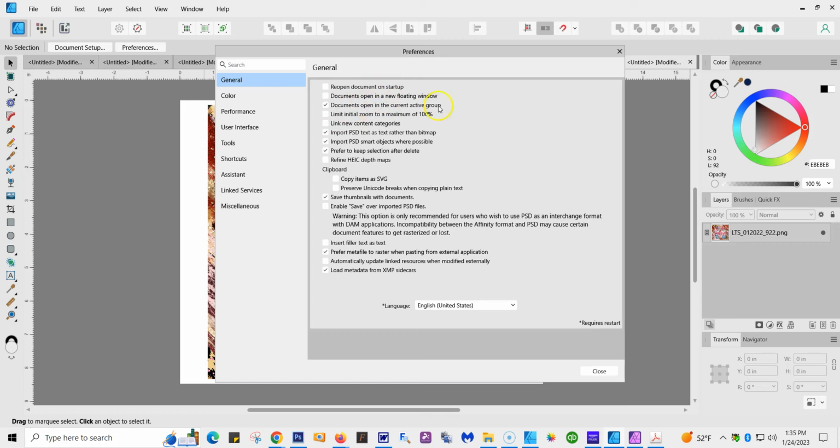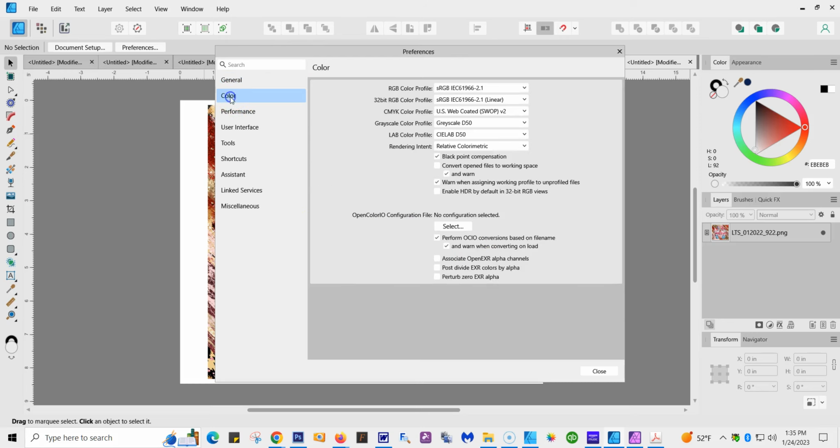Documents open in current active group. Import PSD text as text rather than a bitmap. Import PSD smart objects where possible. Prefer to keep selection after delete. Save thumbnails with documents. Prefer metafile to raster when pasting from external applications. And load metadata from XMP sidecars. Language is English. Next I go to color.